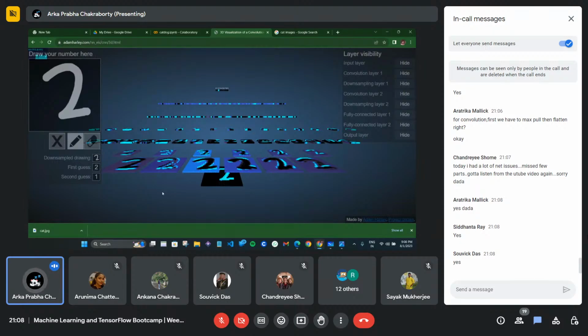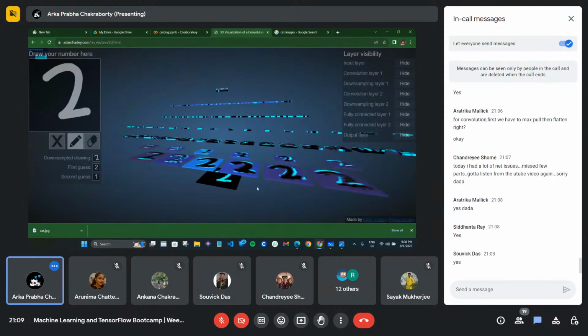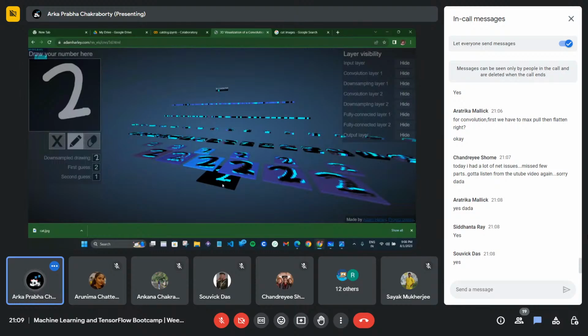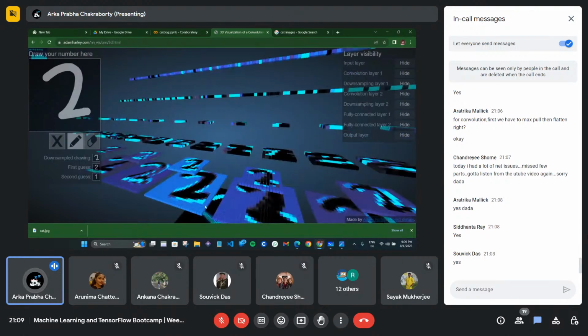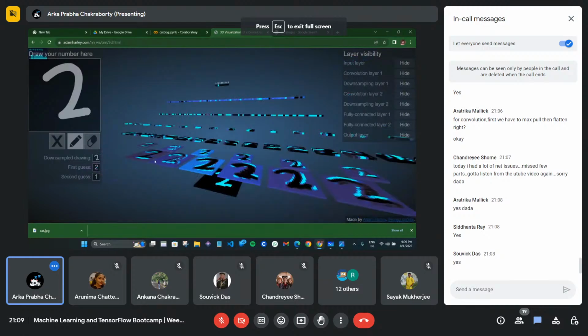how does my thing work? See, this is my input, right? Then this layer, what it does, see, this does some filtration, right? The pixel values, see the dimensions of the images, right?